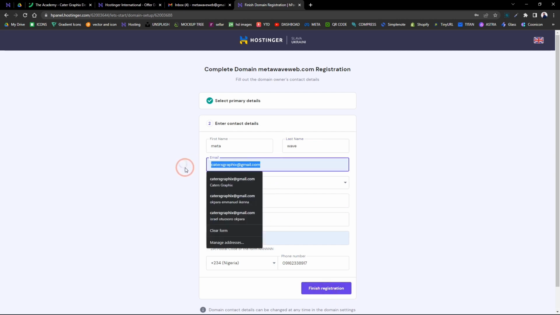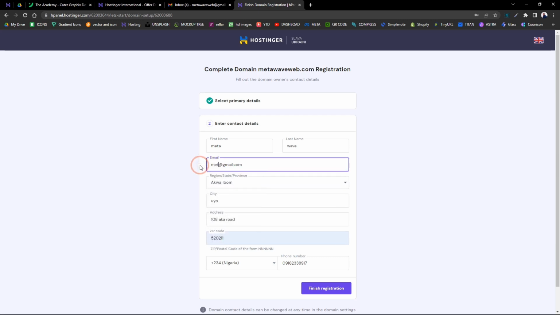And the email also, we will have to switch that to Meta Waves. So these are things you have to be very, very careful about. Though you can make some changes at a later time, it's best to save yourself the trouble.